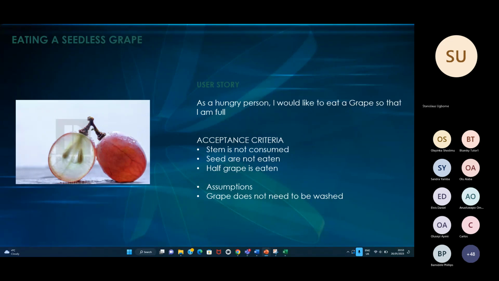So the person that said 3, why did you say 3? Because it doesn't require much effort. It says the stem is not consumed. That's simple to do. Seeds are not eaten. That's quite easy. So half a grape is eaten. You don't require a lot of effort to get the definition of them, which is the acceptance criteria. Great. Thank you for that.